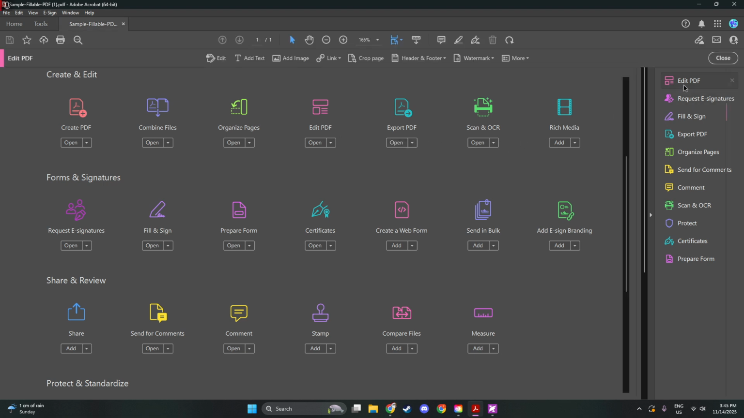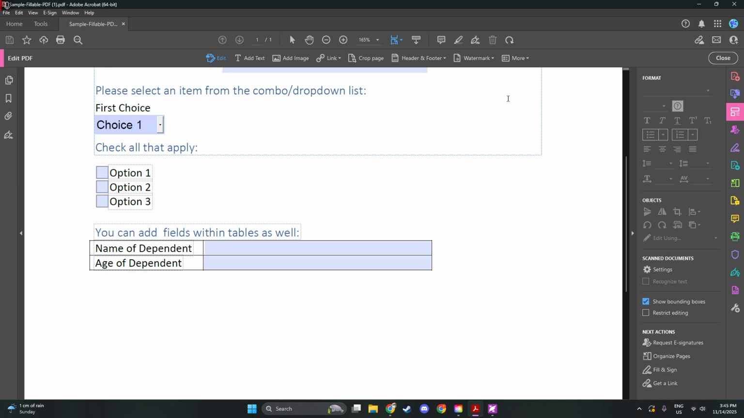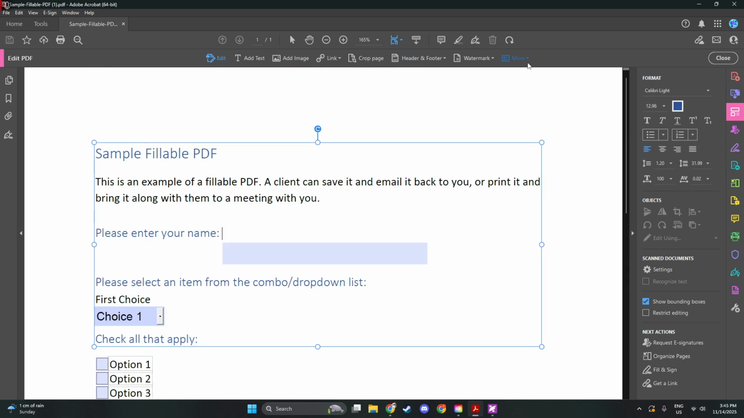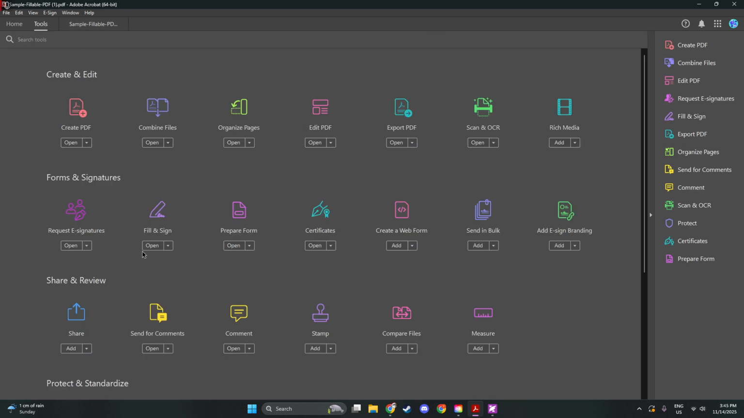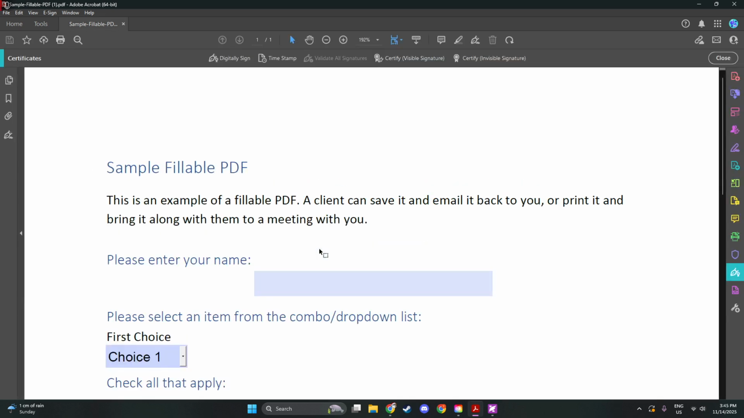With the Certificates tool now activated, you will see a new set of options appear on your toolset. Look for the Digitally Sign button within this certificate toolbar. Clicking this button will start the digital signing process. You should receive a message prompting you to proceed. Hit OK to confirm and move on to the next stage.